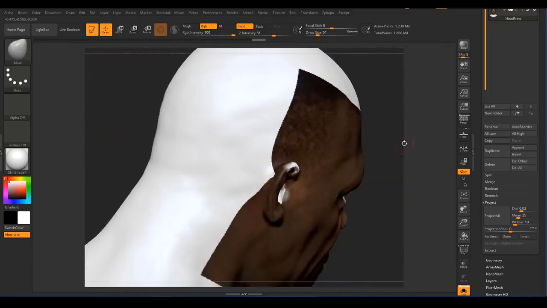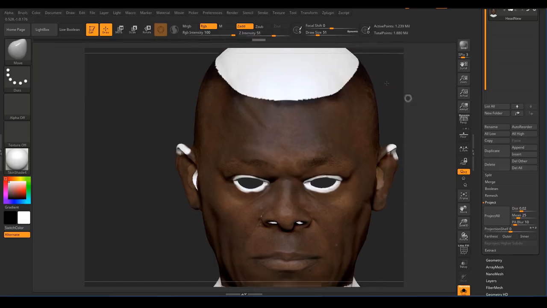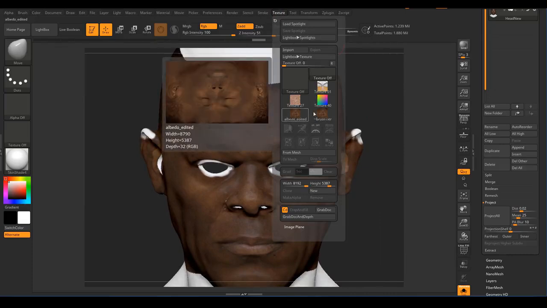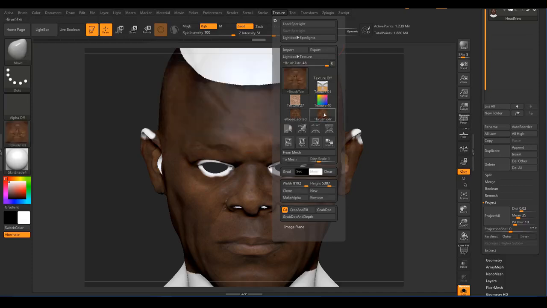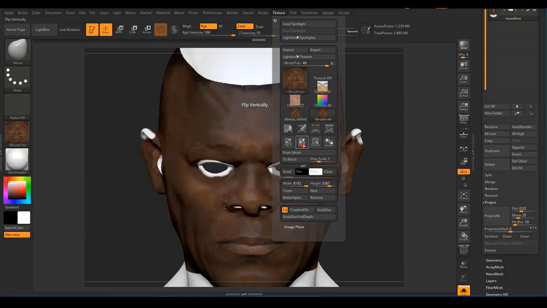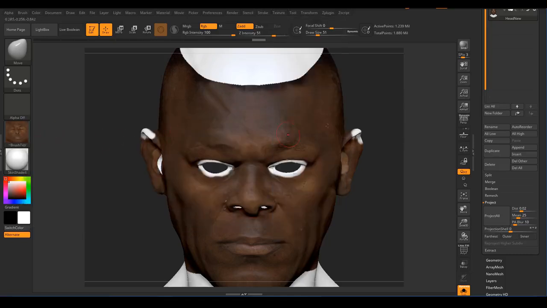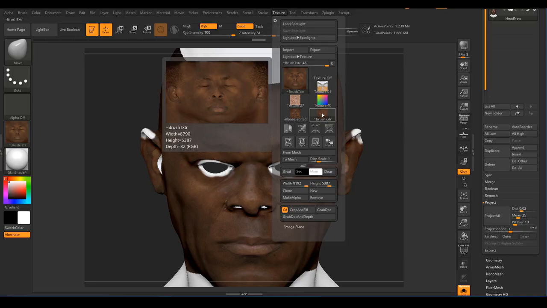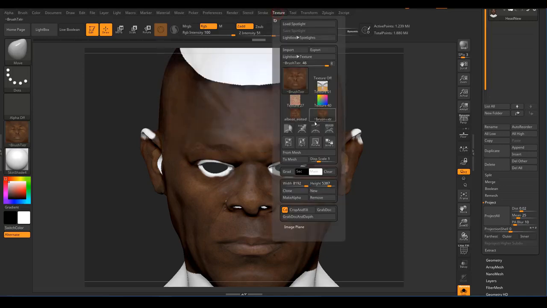Let's go to our texture here. What we need is the texture that is not flipped, which is this one. This one is flipped. Okay, we need something that's not flipped. So we gotta select here and flip vertical. Alright. And for this one, we're gonna add it as a spotlight. So with this selected, let's click on add to spotlight.